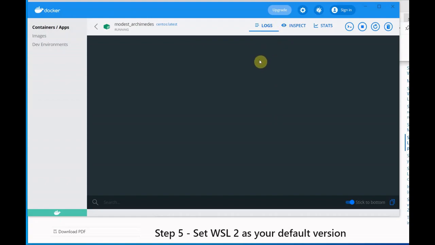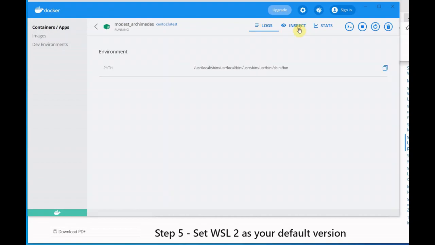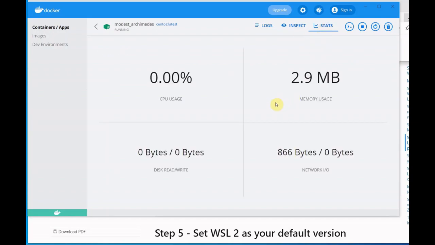So if you want more details on this container, like the logs, how to inspect, and stats, you can simply click on it. So these are the log files. You can see currently no logs. And if you want to inspect, we can inspect using this menu. Next is stats. These stats will show you how much RAM utilization this container has, how much CPU is being utilized, disk read write, and network input output. All details will be available here.